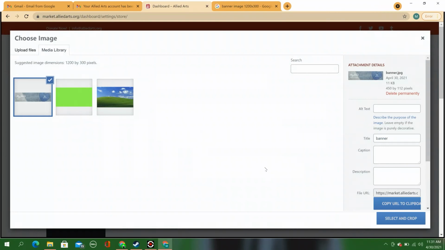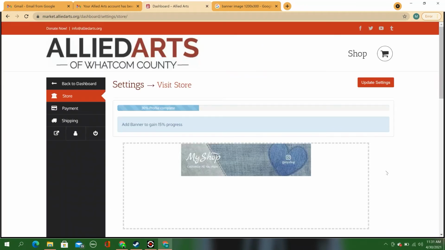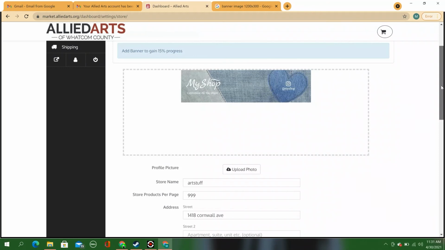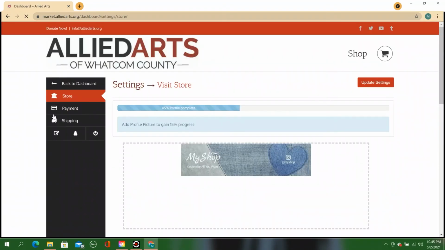Once you've clicked it, it will open. You click open, or you select it. It will upload the picture to the market. Choose select and crop, and then you have tools here on the edges or on the top here, and you can adjust those and crop the image. And then you want to choose crop image in the bottom left, and when you're satisfied, you want to click upload photo just below your banner and add a profile picture also after this here.